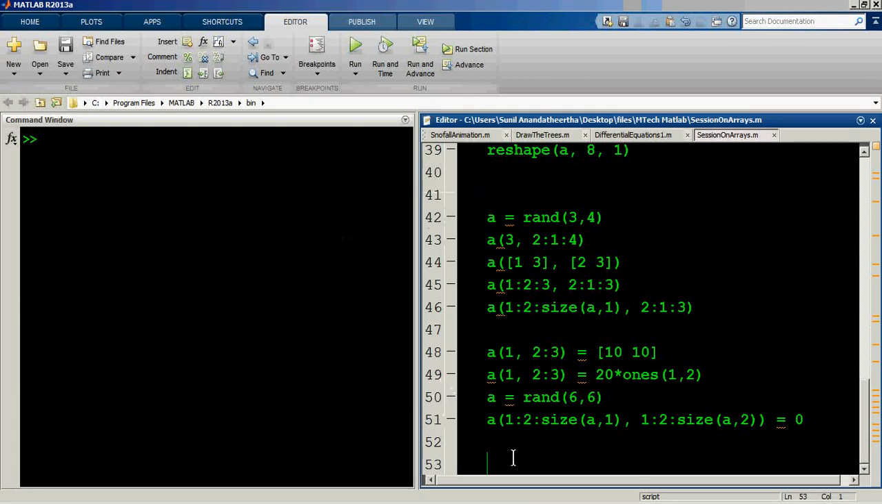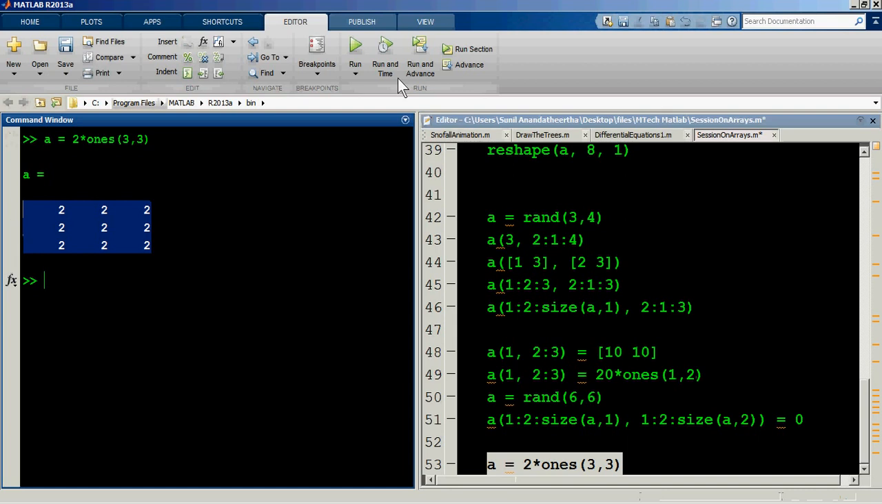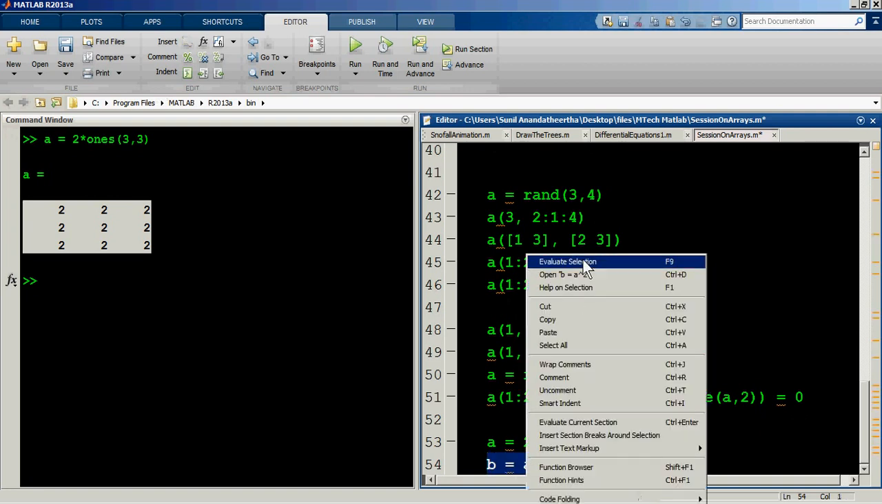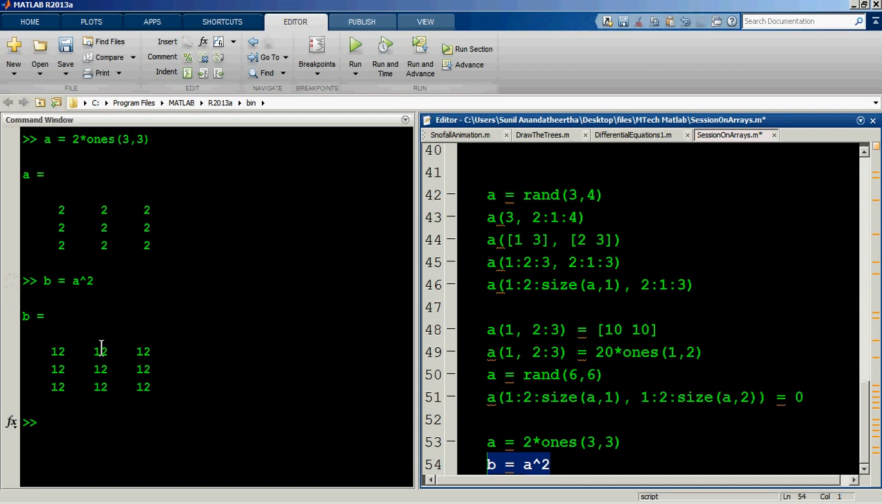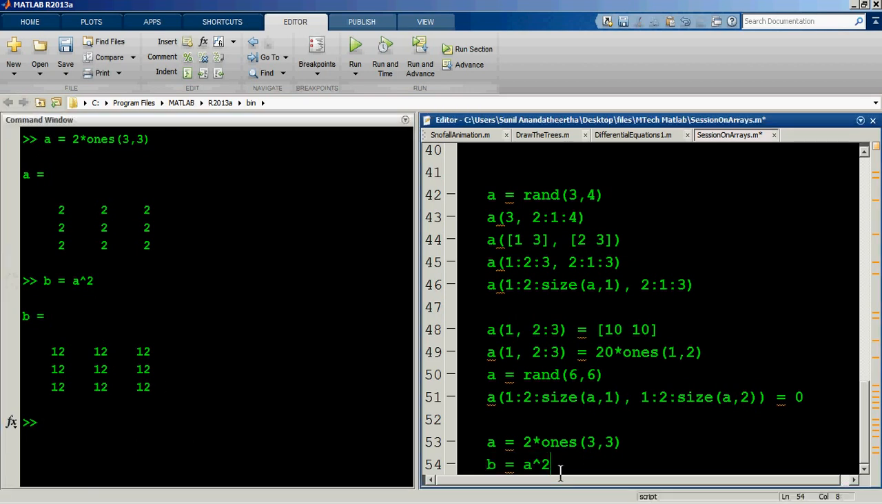Continuing our lecture on array operations, a small operation was left out, which is basically array operations, or element-wise operations. Let's say that we have a matrix A equals 2 times ones of 3 comma 3, and when we evaluate this expression, we see the matrix that we have. And let's say that we need to take the square of this matrix and store it in B. So when we evaluate this expression, we obviously get 12, 12, 12, 12, 12 and 12. Basically this is matrix multiplication as you have learnt in school.